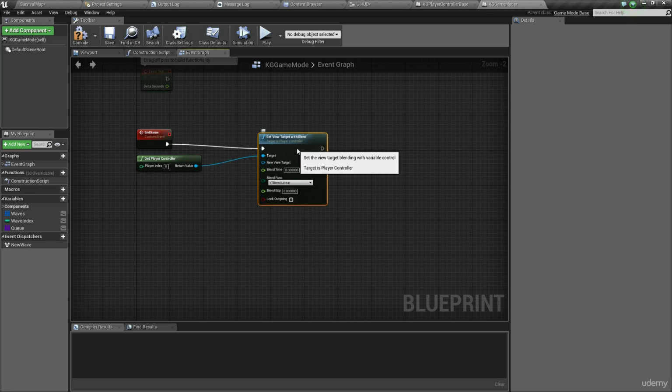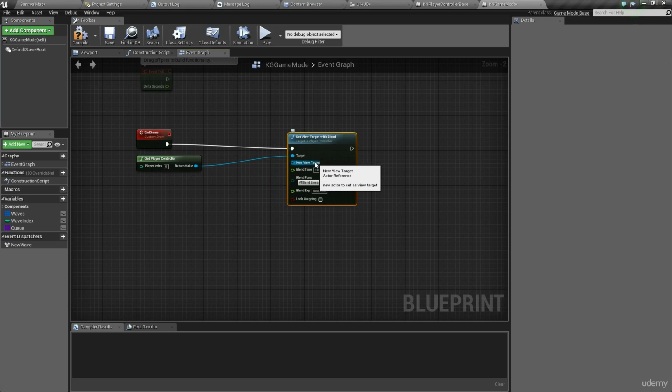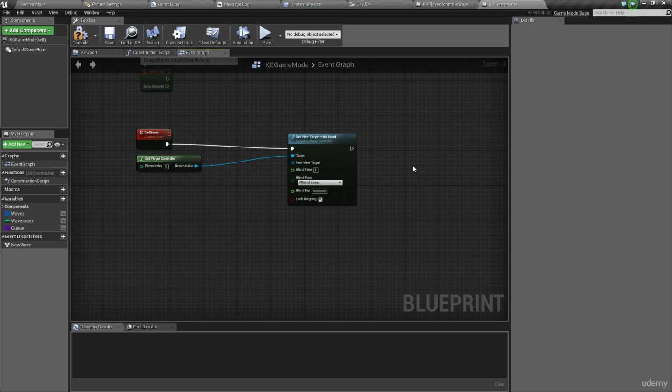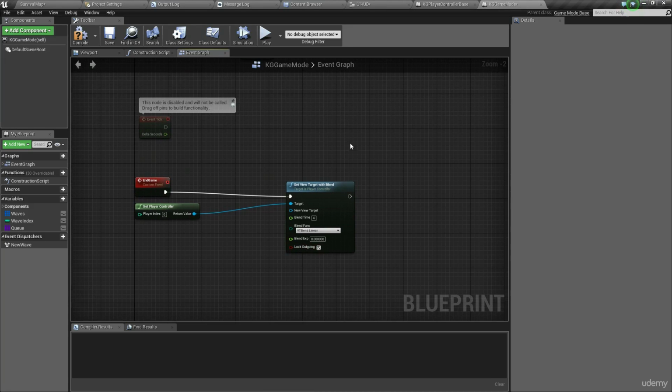Setting the view target with blend just looks for a new camera that you want to have as the view target, how long it takes to get there, and whether you want to lock the outgoing or not, which I strongly recommend. So I'm going to set the blend time to be 4 seconds. I'm going to lock the outgoing, which means if the camera that you're moving away from is shifting, it doesn't try and match up with that and be somewhere in between. Believe me when I say this is usually the safest option, to lock the outgoing camera.